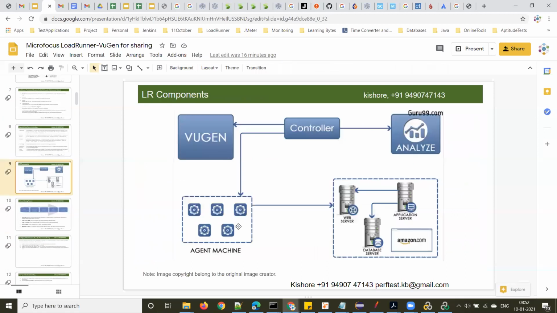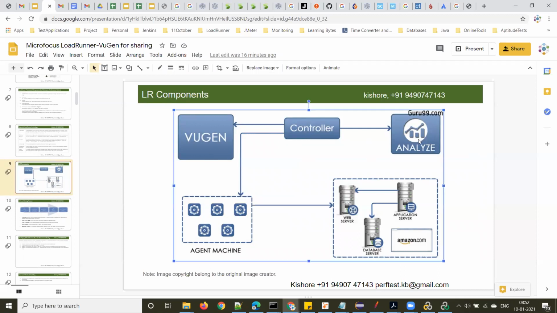So that is called the agent machine over here. We'll discuss this in the coming sessions. But these are the important LoadRunner components: VuGen, controller, analysis, and agent machine. And this is the application under test.